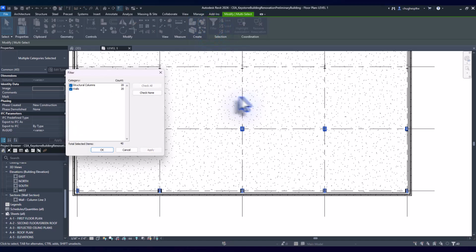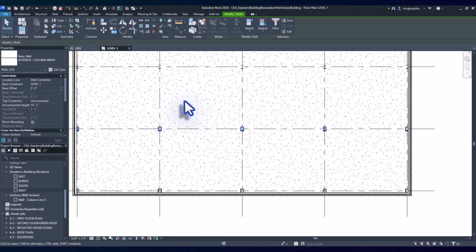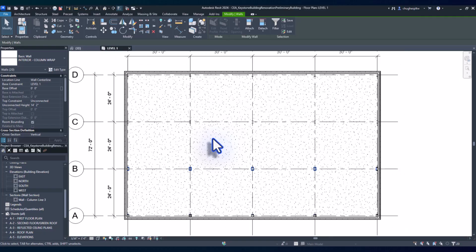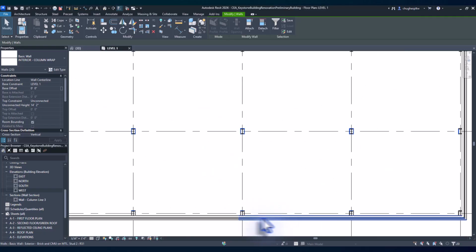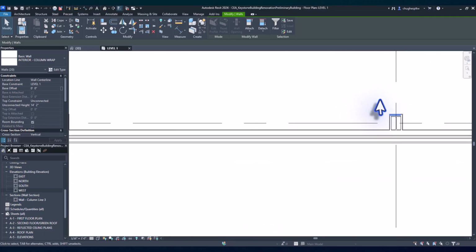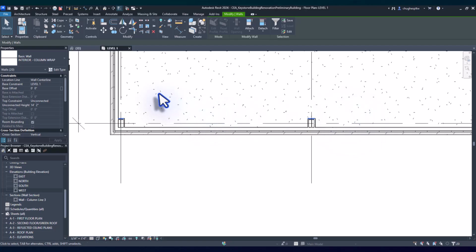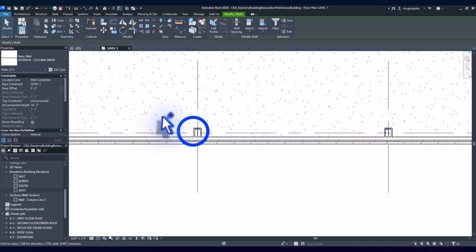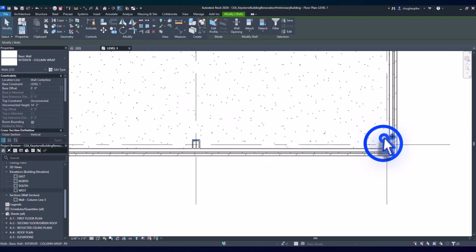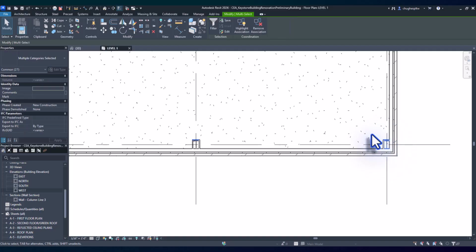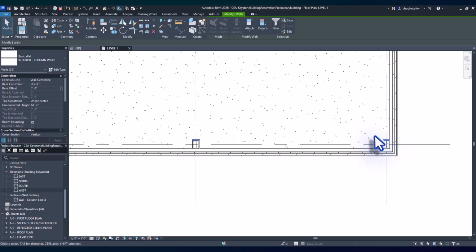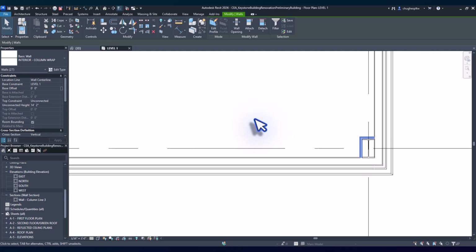I'm going to filter. Again, I want to uncheck the structural columns, say OK. There's going to be the walls all placed there. You might have to go in manually if you need to. Hold your control key and maybe grab some of the walls here that didn't get selected as we were going through that. They should be turning blue. If you select something by accident, hold shift and then click it again.